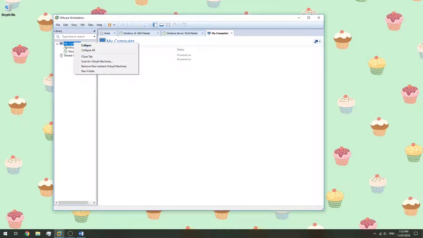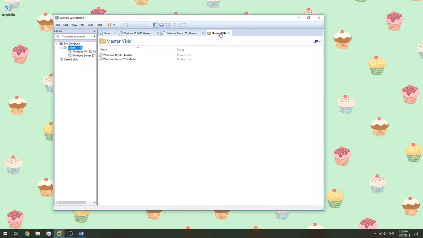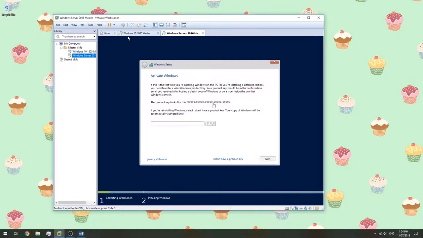So actually you can create a folder inside of VMware to make it organized, say master files, or just master VMs, and drag and drop your VMs inside of the folder. Yes, so it's gonna be inside of the folder. Close some tabs if you don't need them.